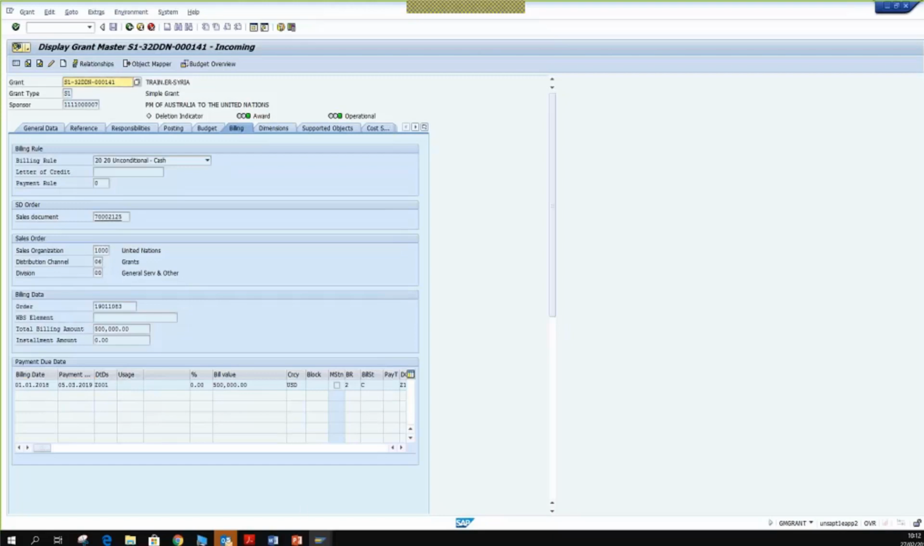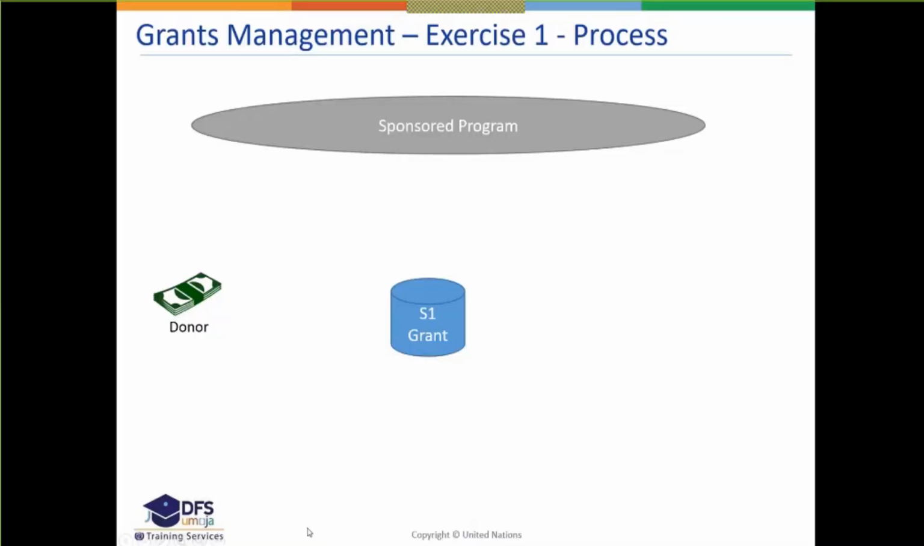This is very important as well, because remember, let me go back to this process. Apart from creating the grant, we linked it with the sponsor program, and we created a revenue internal order that is a specific type of internal order, especially created for the grants process. So we have an internal order to track the revenue, and this is the way to do it in this grants management module.